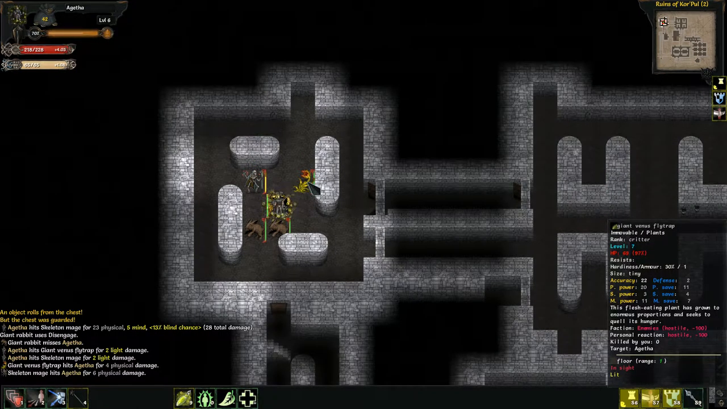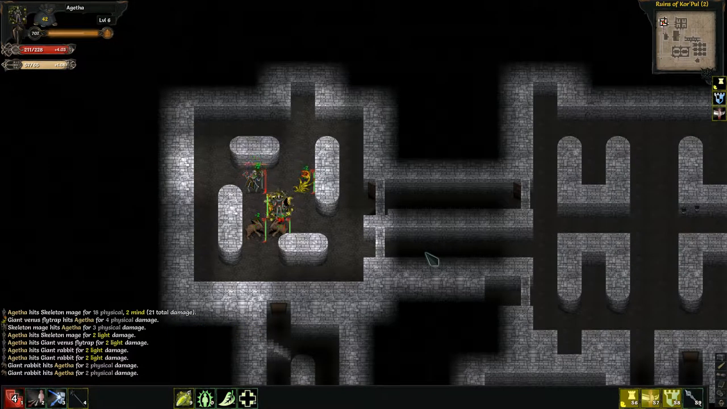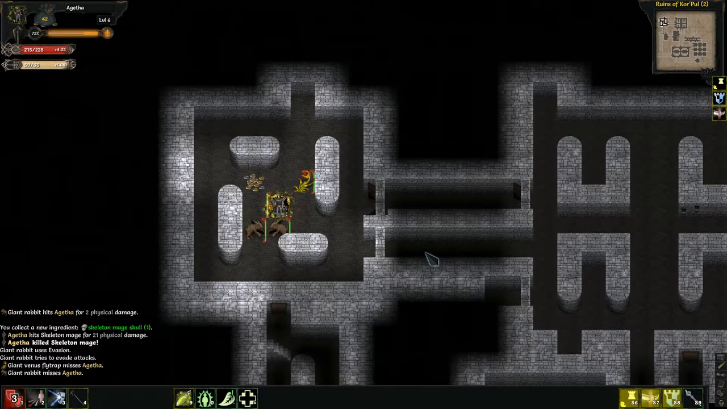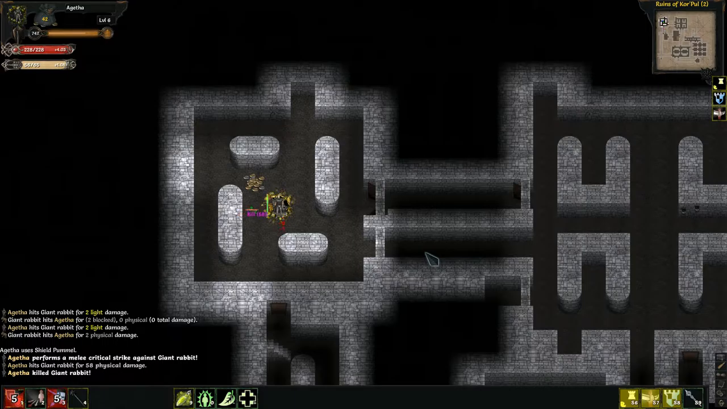Skeletal mage. I don't like the flytraps. I'm not worried about the bunnies. So, let's kill the bunnies first. Kill them. There we go.